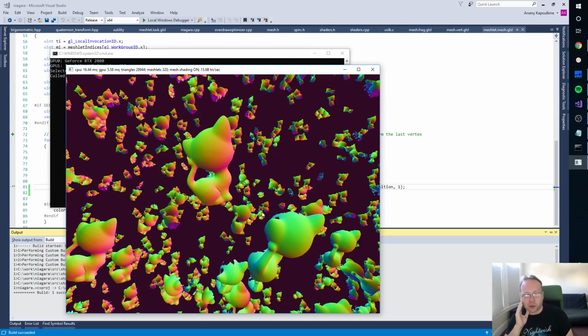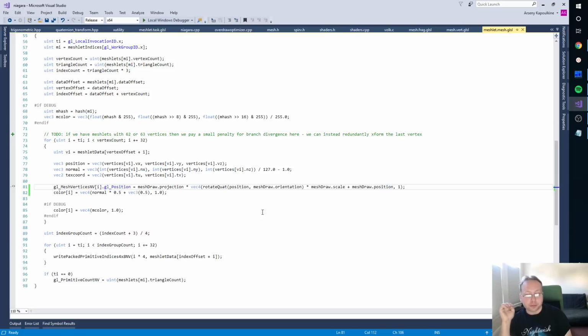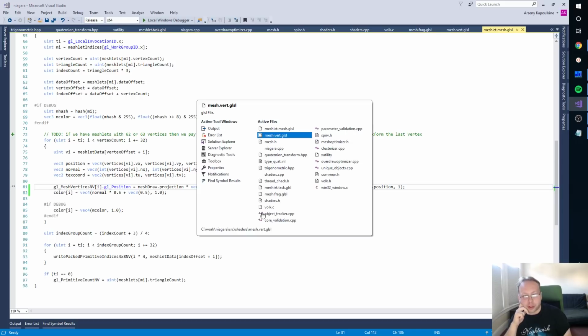Now it's pretty obvious that our culling just doesn't work at all, but this is because we are not taking the transformation matrix into account at all, right? Because we need to be rotating the cone at least by the same rotation, but then also we need to take care of the perspective stuff. So let us do that, and then we'll submit all of that.